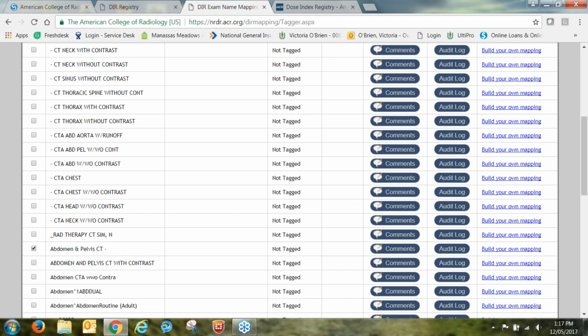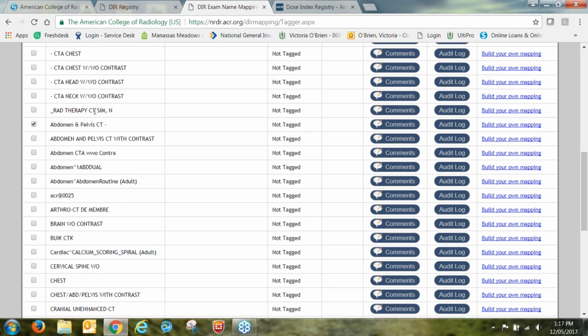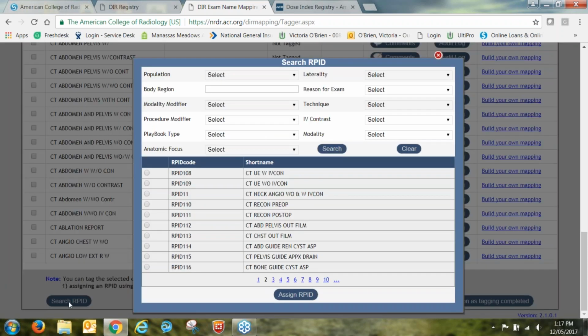If you get a lot of abdomen pelvis and they're entered into the study description field just slightly differently, they appear as new exam names. So even if it's off by one letter or one character or one space, it comes across as a new exam name and you do have to map it. So you can do multiple mappings this way of identical exam names. So I clicked on 3 and the same thing occurs here.